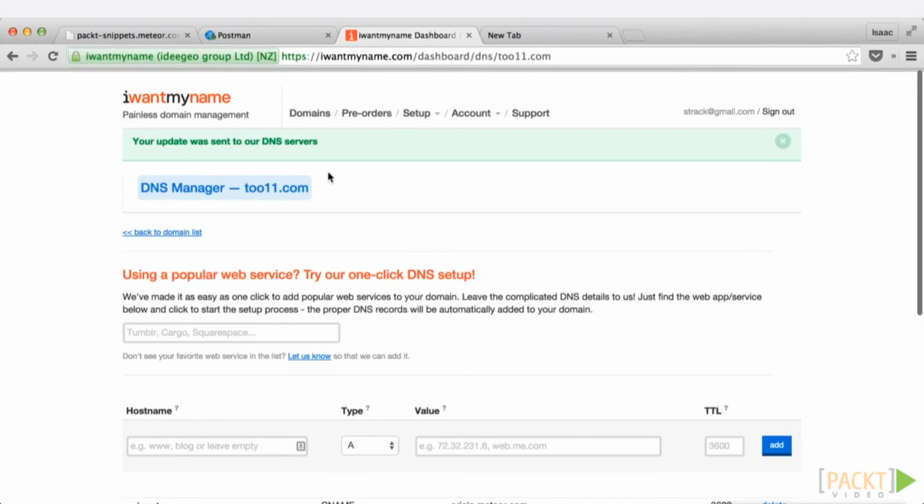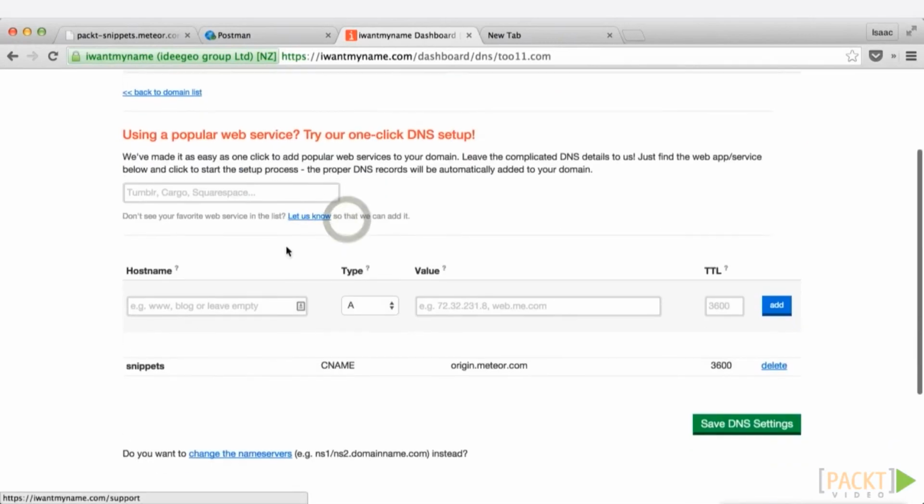Inside of our domain management admin for 211.com, we've created a CNAME redirect. Okay, we're going to scroll down here. You can see it. It's for snippets, and it's pointing to origin.meteor.com. Okay, that's all that we need to do in order to deploy to that. Let's see that in the command line.